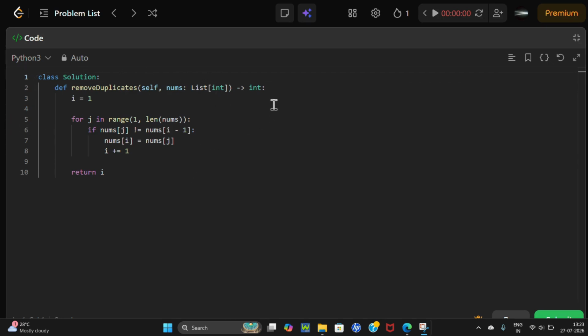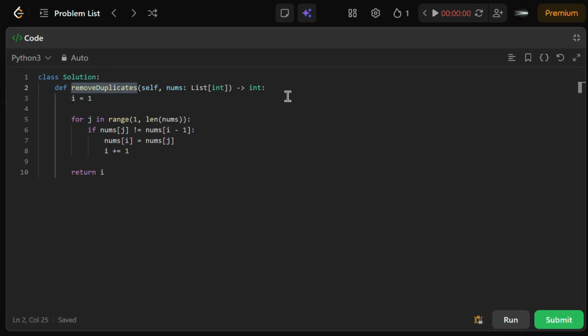Let's start with Python. First we handle the edge case. If the array contains 0 or 1 element, we simply return its length. Next, we initialize our right pointer j to 1. We will use another pointer i to traverse the array starting from index 1.